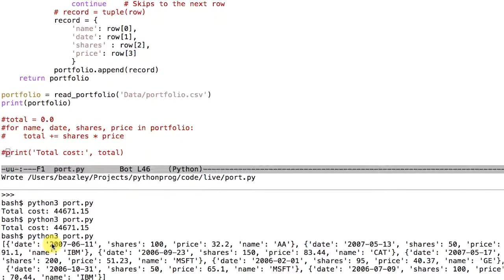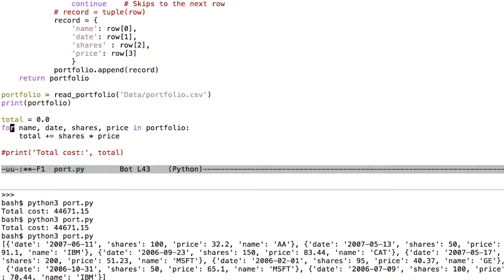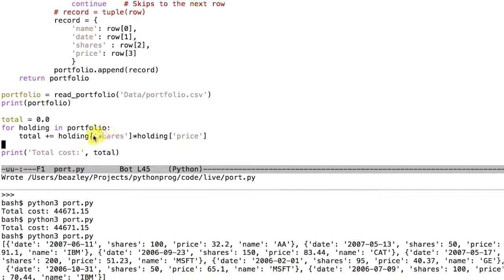Essentially, every value now has a name attached to it. Like you have date is that, shares is 100, price 32.2. And as dictionaries, I can write the code to refer to those specific keys. I can say for holding in portfolio, total is equal to holding shares times holding price. So we're kind of back to code that we had earlier, but what we're doing is referring to these specific key names when we do that.